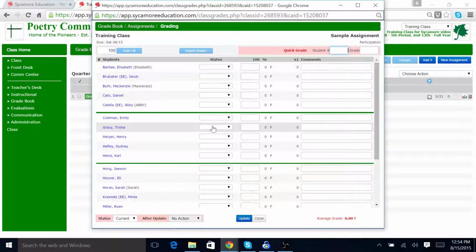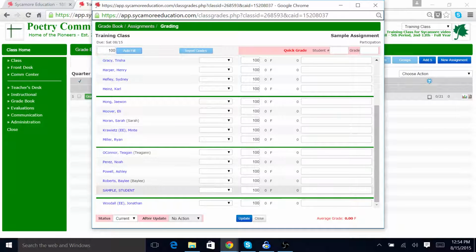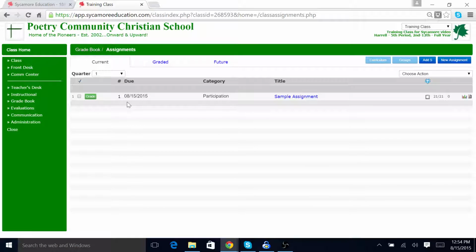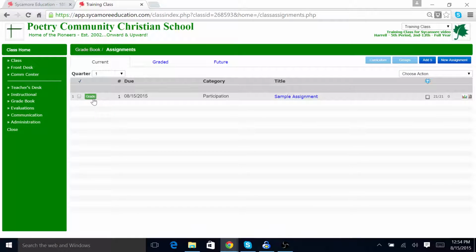Just hit the grade tab. If everybody did great on this assignment, you can just hit autofill. Notice they'll all get 100. If one child didn't do well, you can just change that one grade and then update. Now notice this is still in the current tab. Kids can't see these grades yet.